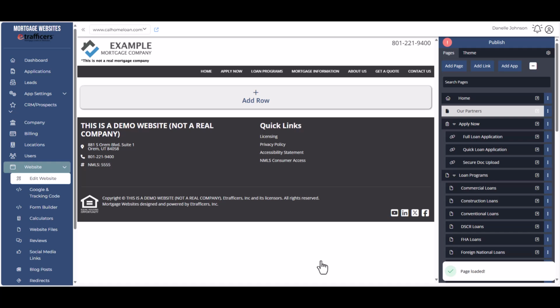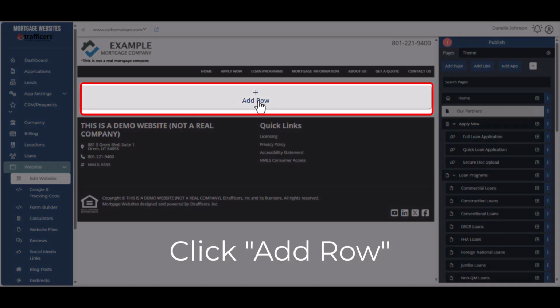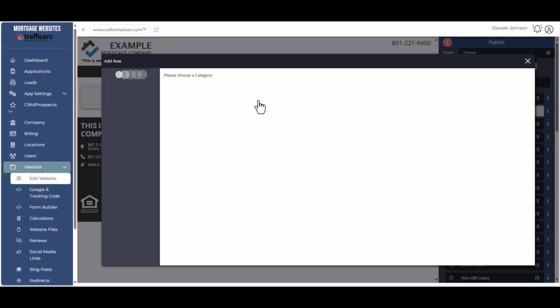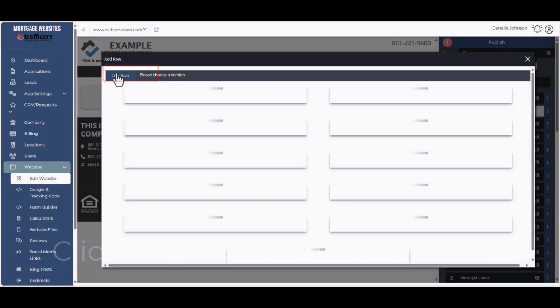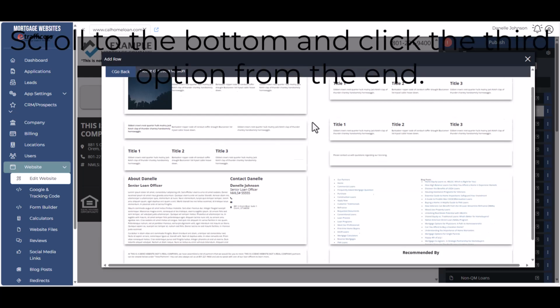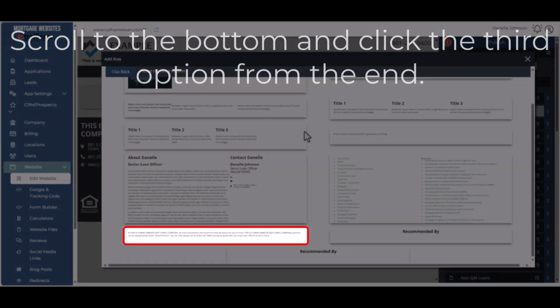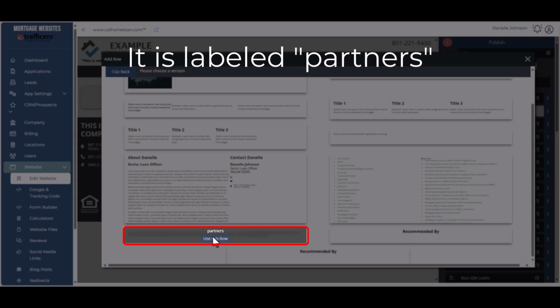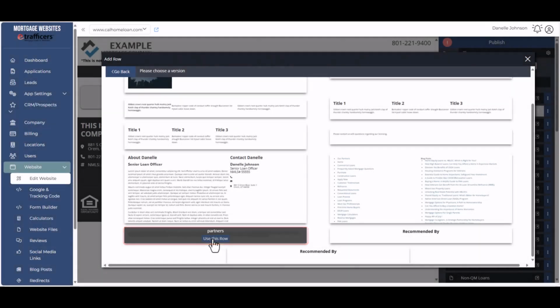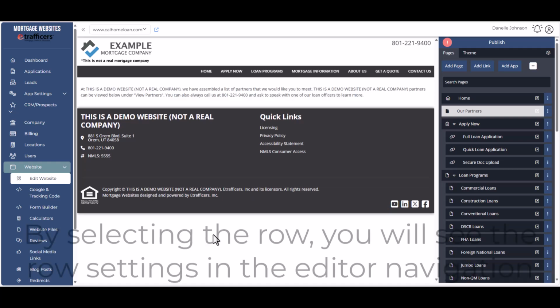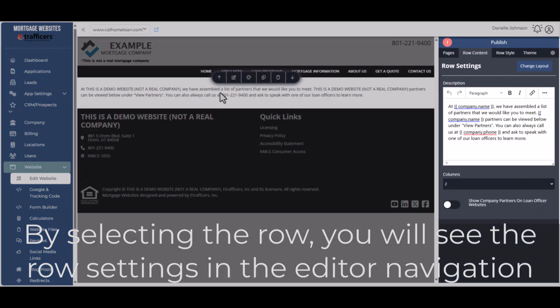You will now be on the new page. Click Add Row. In the window that pops up, click About. Scroll to the bottom and click the third option from the end. You will see it labeled as Partners. Click Use this row.